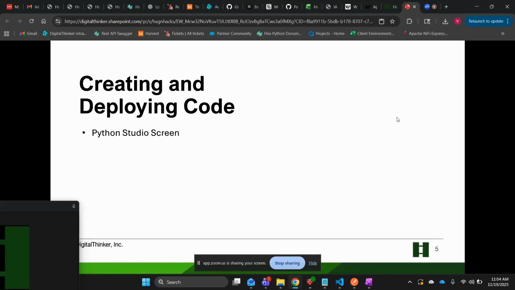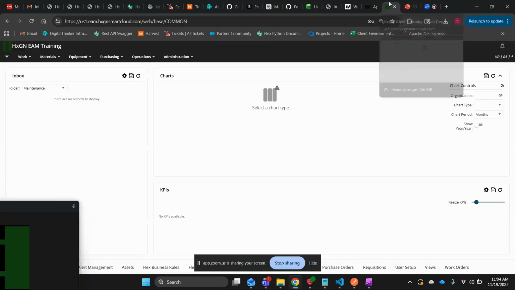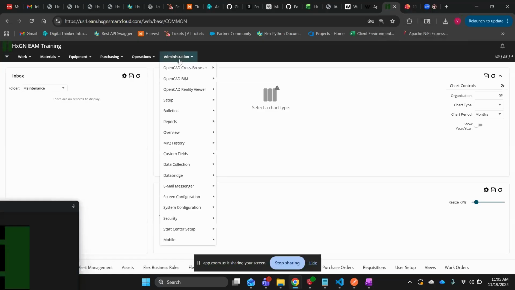So again, let's talk about how we actually create our Python. This is a module you must purchase from HxGN. I know it comes bundled with a lot of packages, some enterprise editions and things like that. Again, I'm not on the sales team, so I'm not exactly sure what that comes with.